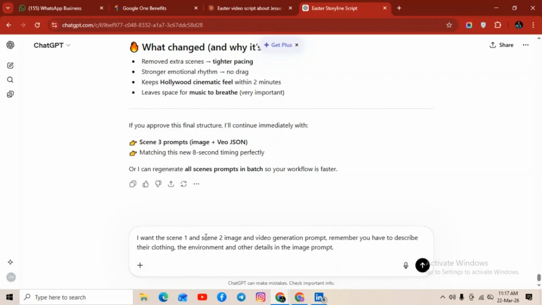Okay, let me say I want scene one, scene two, and scene three image and video generation prompts. I'm doing this so that I'll be able to make use of the 6 or 7 messages that I have per day using free ChatGPT. Okay, so I'm going to send it.